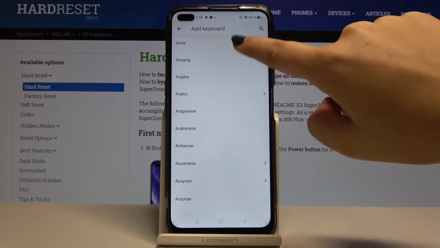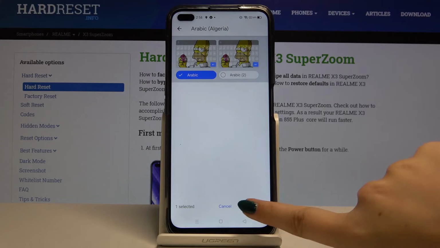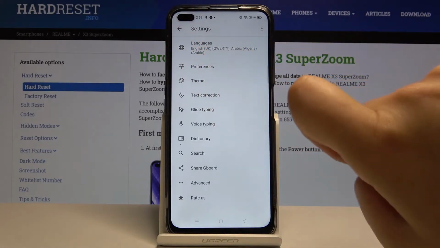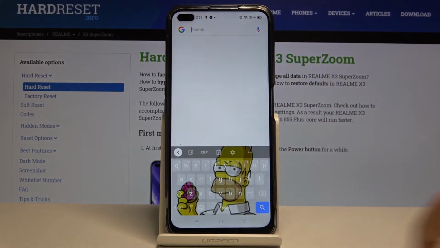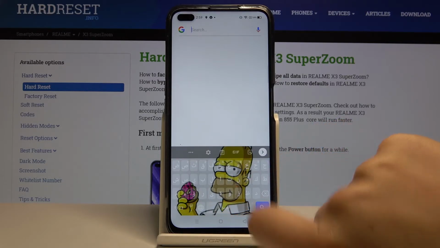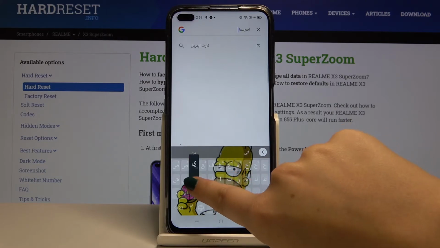For example, maybe Arabic. Let's choose Arabic. Click on done. And as you can see, we've just added Arabic to our languages. Let's get back. And here, by tapping on this world icon, we can change our keyboard to Arabic. As you can see now, I'm typing Arabic.